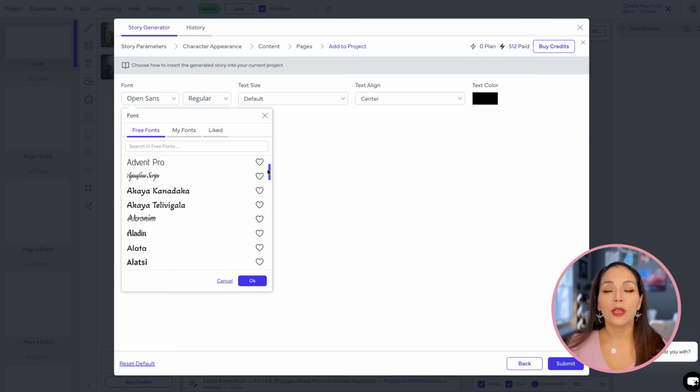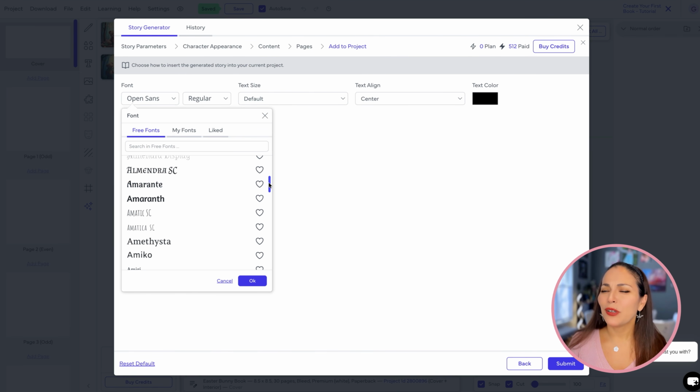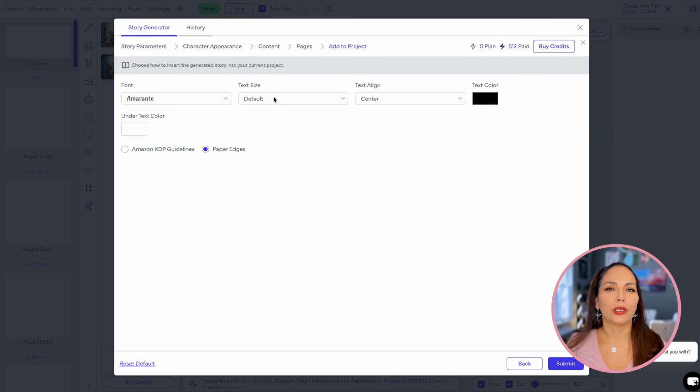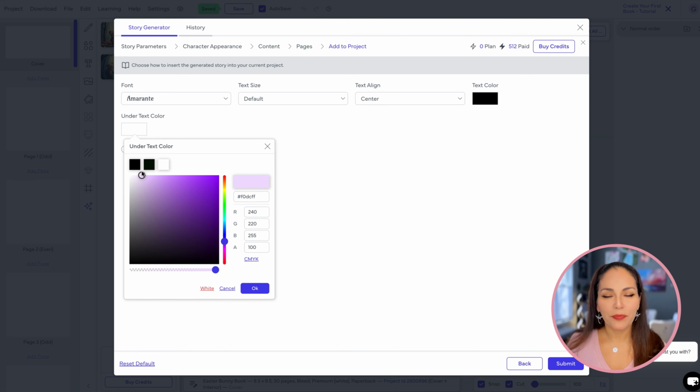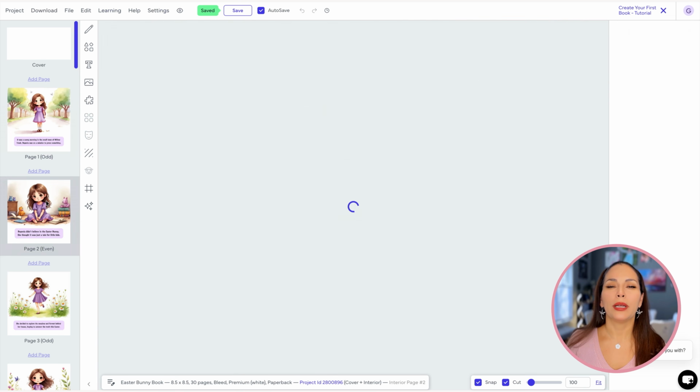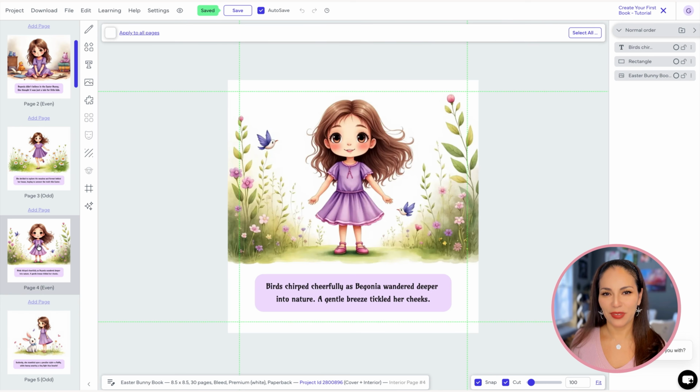Next, choose your font, text size, alignment, and font color. There's also an option to add an undertext color, which I think looks really lovely. I'm going with a light purple. Press Submit, and it will place all the illustrations onto their respective pages.